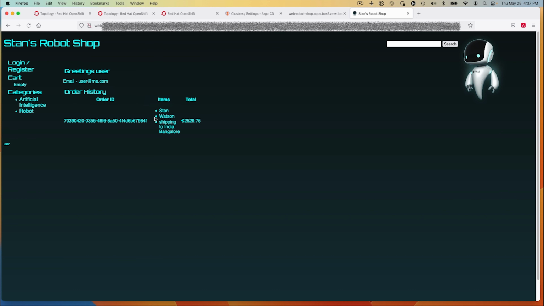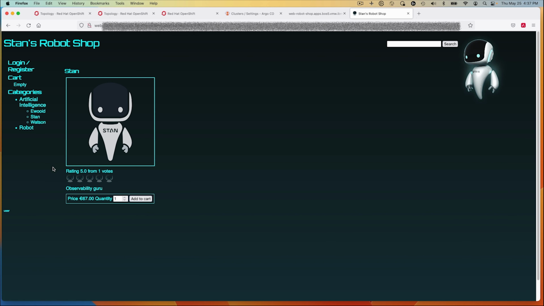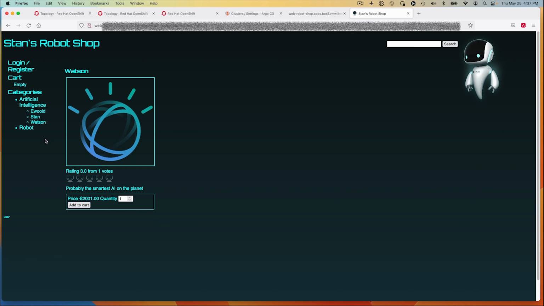And right away, we can see our order that we're shipping to India. Let's go ahead and check to see if we have our robot ratings. So we'll look at Stan. So it said that we rated Stan 5 and Watson 3. So we definitely have been able to keep the data, and we have failed over to a new cluster, and we're ready now to continue on this cluster with the application.